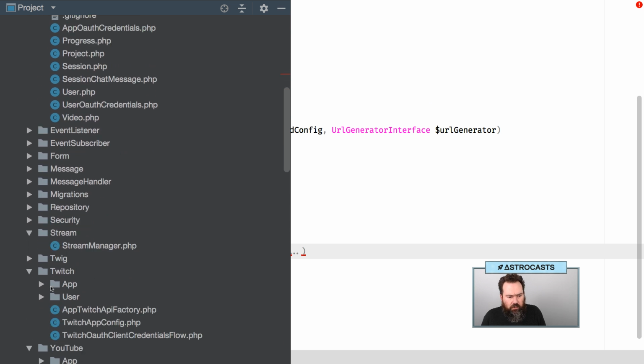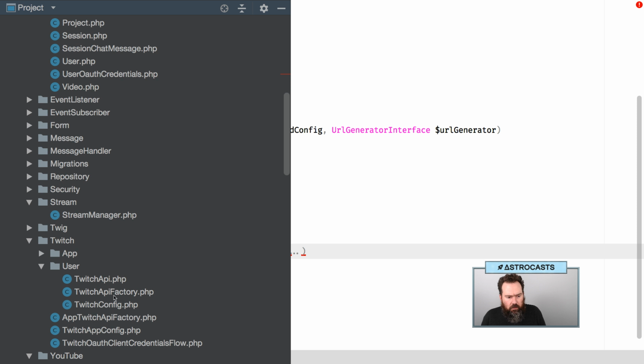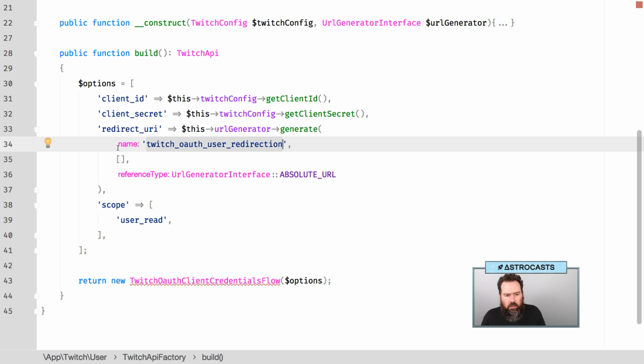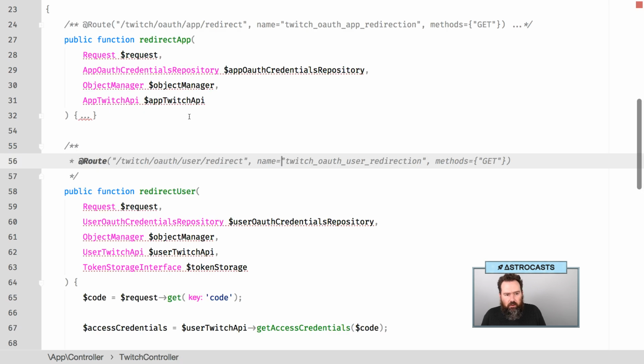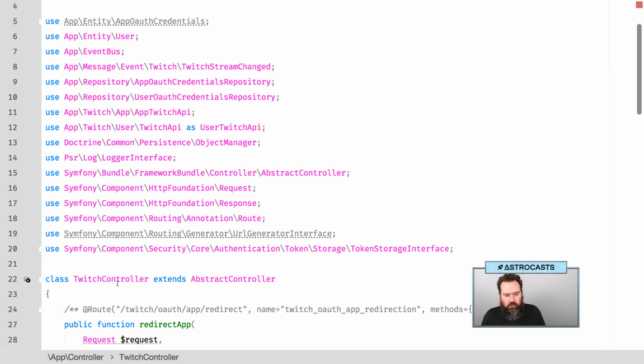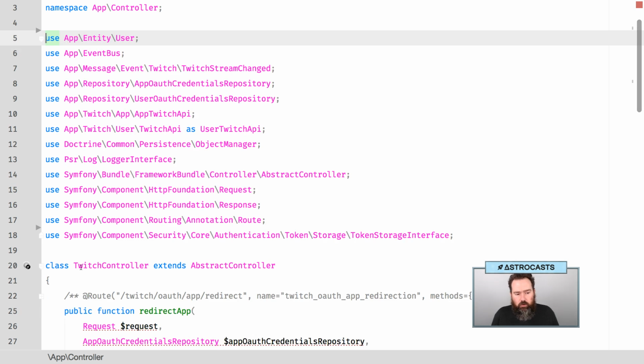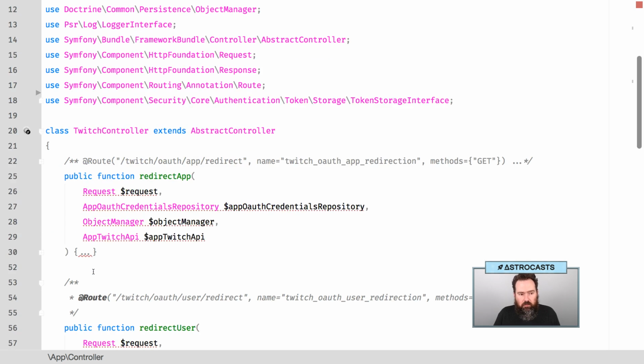So let's go to Twitch, user, I think it was here. Yeah, URL generator. So we can specify the name of the path. So we have Twitch OAuth user redirection. We don't have a Discord OAuth user redirection yet, so that's what we need to actually create. So here we have redirect user inside Twitch controller. So what we need in this case then is to create a Discord controller.